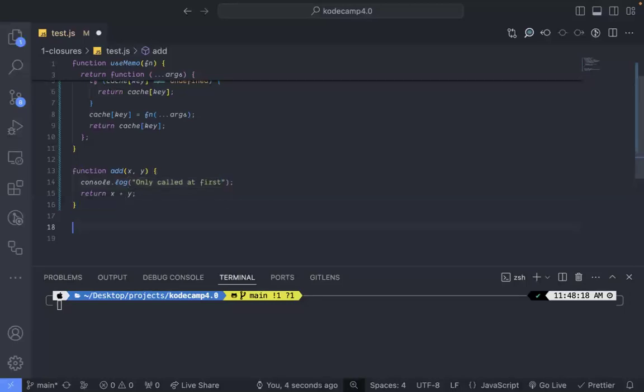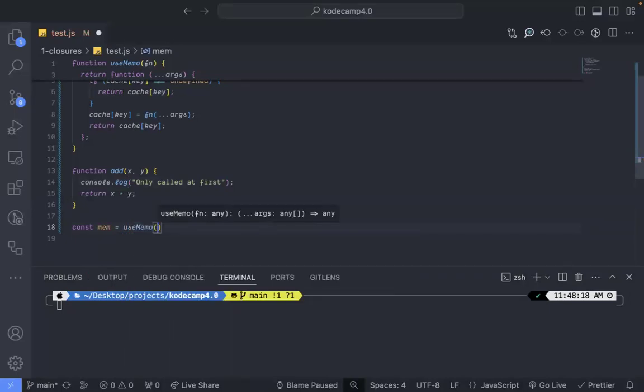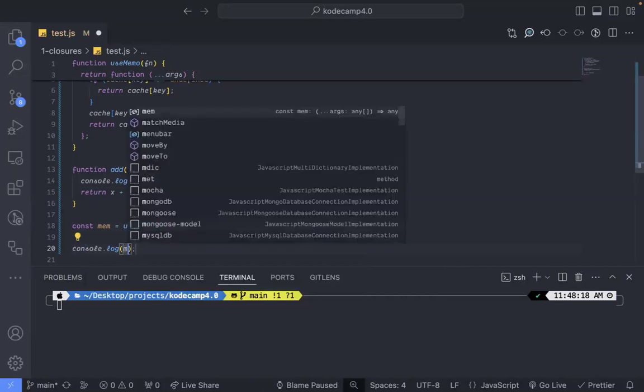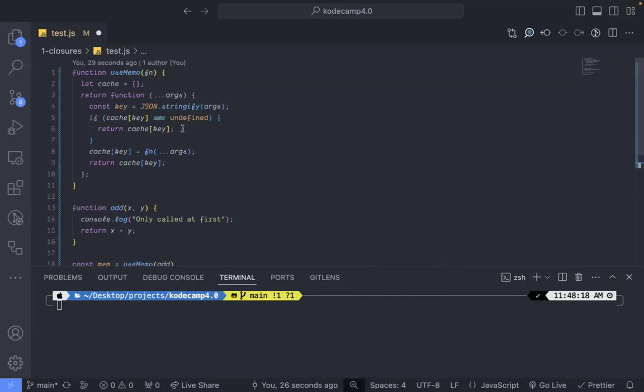We say const mem is equal to useMemo, and then we pass in the add. And in the add, we log mem, pass in. As I call mem now, you can see this. Look at the args we are using. So when we pass in these args, we use them as the key.